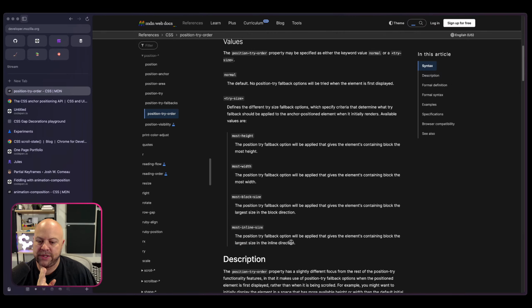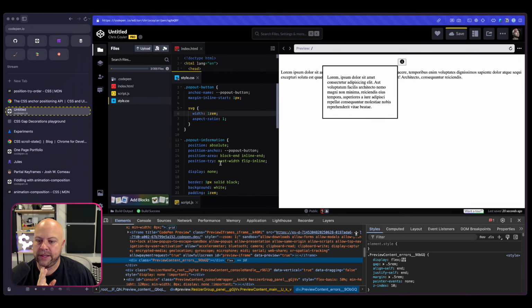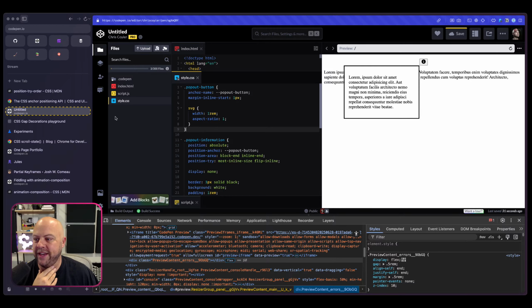Most block size or most inline size. I guess that's what we really mean, right? Is most inline size. Yeah, fair enough. That's kind of neat. That's neat.